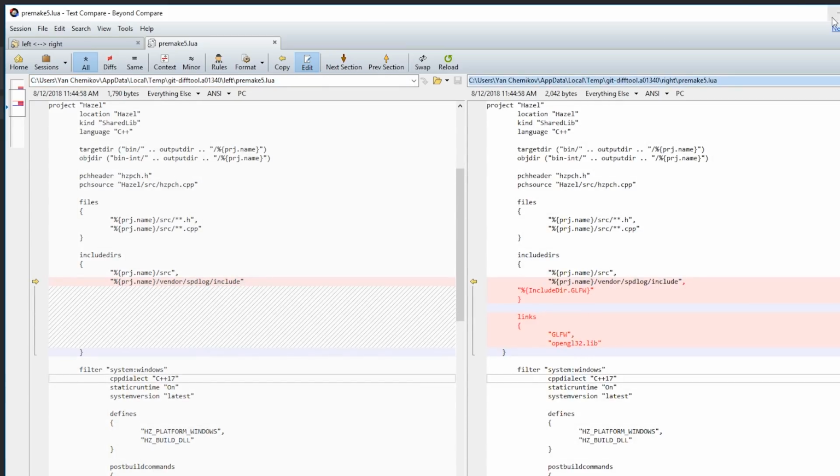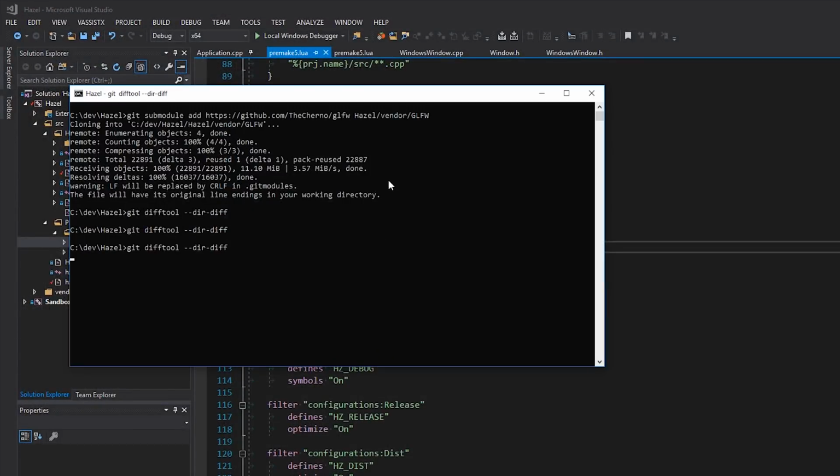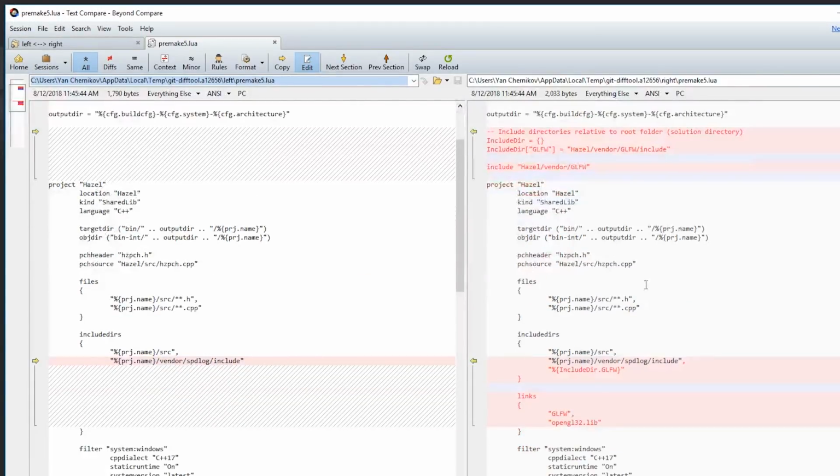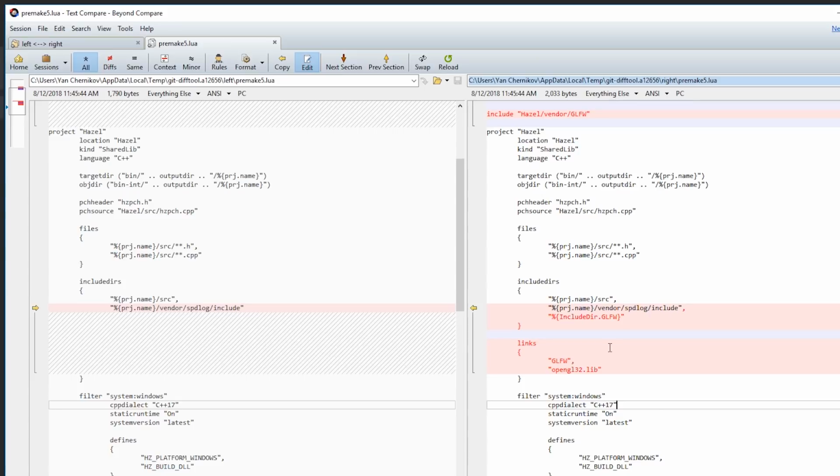Okay, so does that fix it? Or do we have to restart this again? Because it is in a temporary directory. And there we go. Good, it's good now.